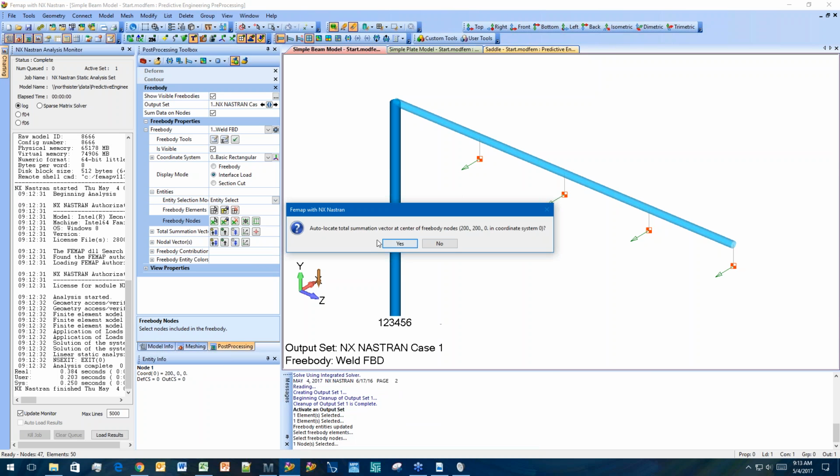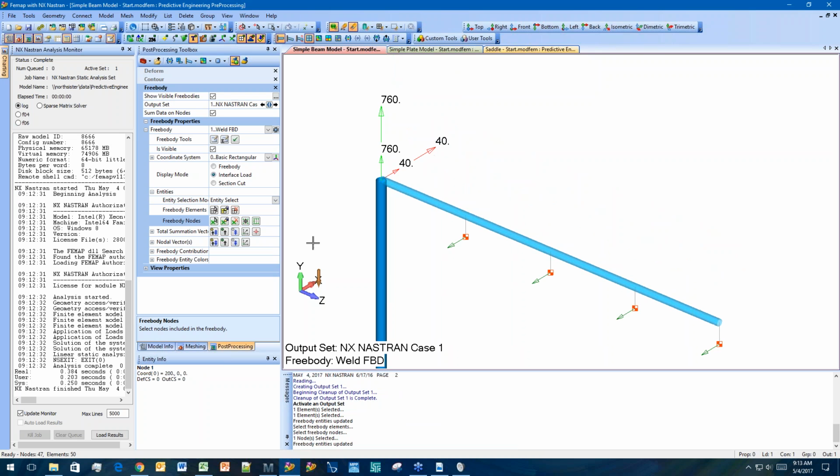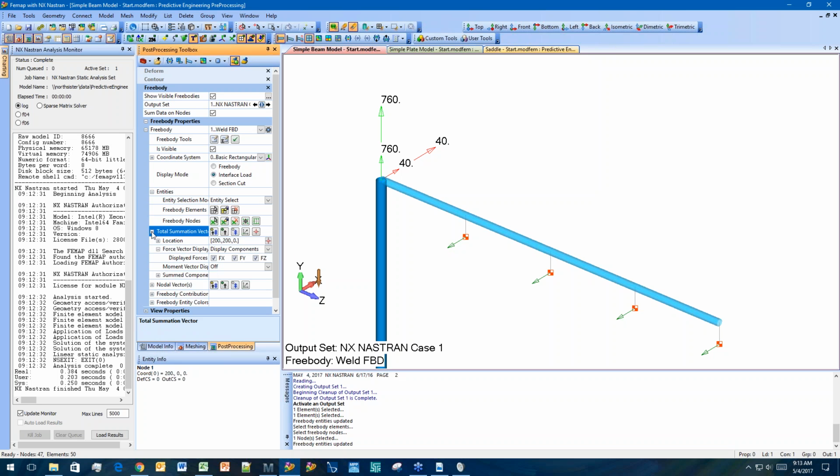Okay. Auto-locate our total summation vector. Yes, we do want it right at that weld location, so we'll select yes. And now we've got some vectors. By default, it shows us our total force vector and our nodal vectors, so we're not quite done setting up our free body diagram just yet.